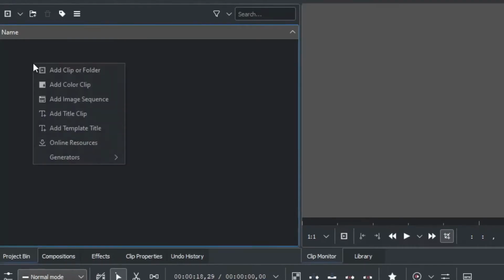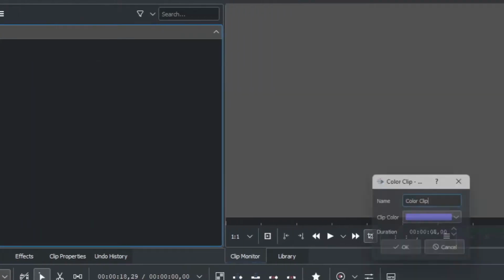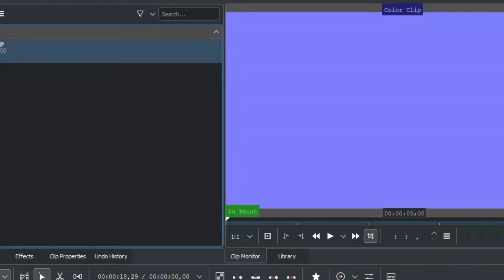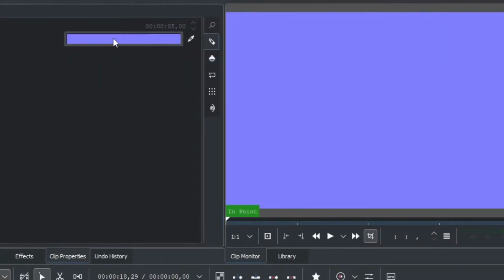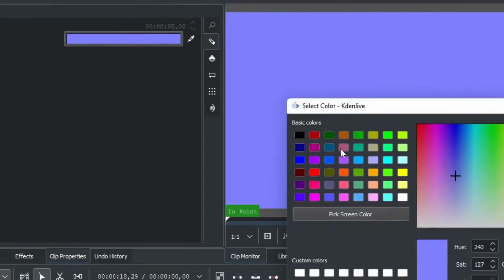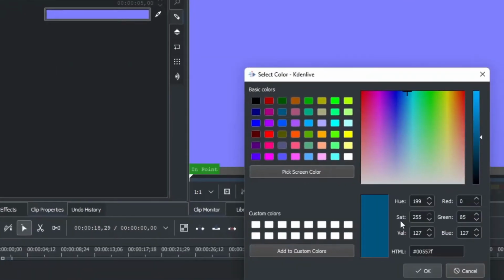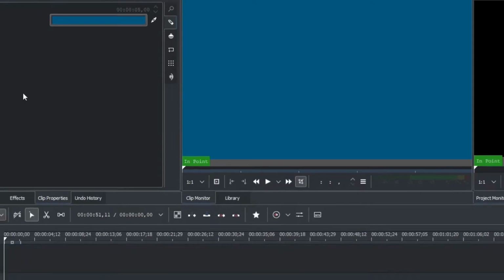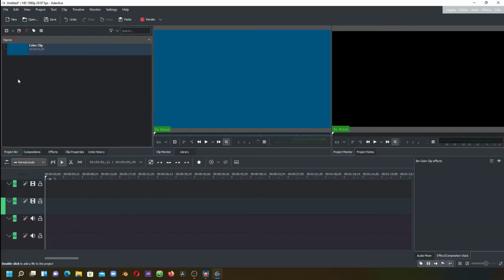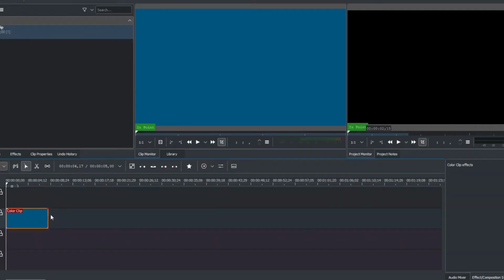In the project bin, right click and add a color clip. You can change the color to whatever color by coming to the clip properties here and going to the color palette here. And then you can select any color and click OK. In the project bin, just drag this clip onto your timeline. And then let's just extend this a little bit up here.